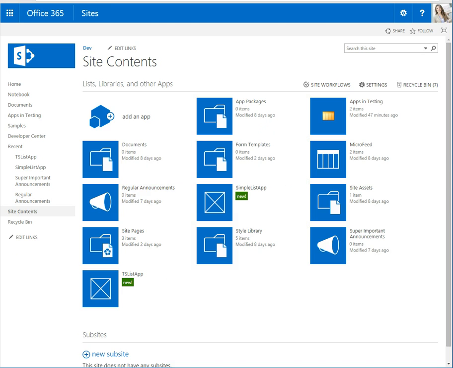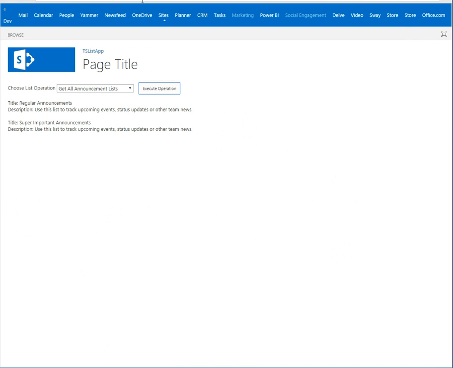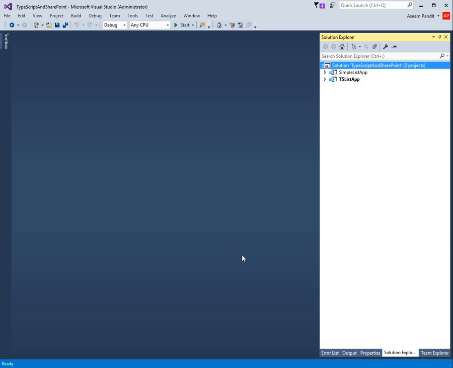So the point is that the CRUD operation is using both of these. Again, I'll jump into the code and show you the details. Here we go. So this solution consists of two projects. This is the first one, which is a simple list app, which was built using the jQuery and JavaScript CSOM. And then this is the other one, which is the TypeScript list app.